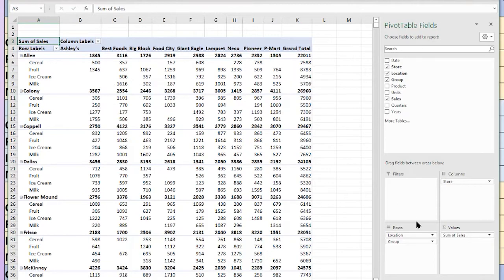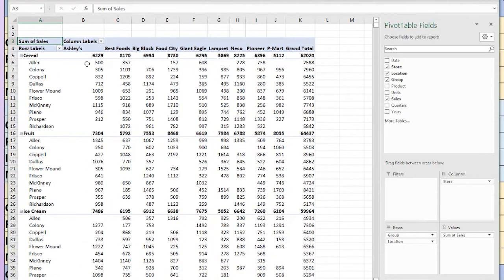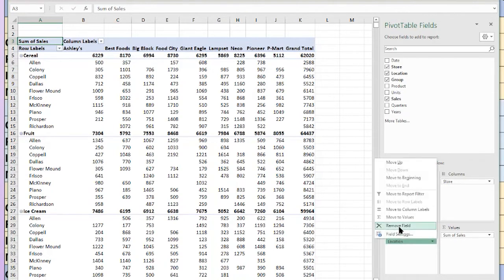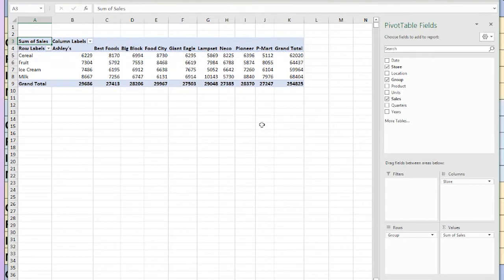Or we can do the other way around. Let's just bring it down here, there. Now, Allen, Colony, Coppell, Dallas, etc. then fruits, ice cream, depends on us what you want to really do. So I'm going to remove this one from there. Remove field. Okay. Let's suppose you're interested in the average quantity sold.